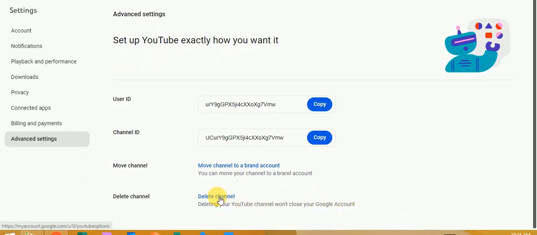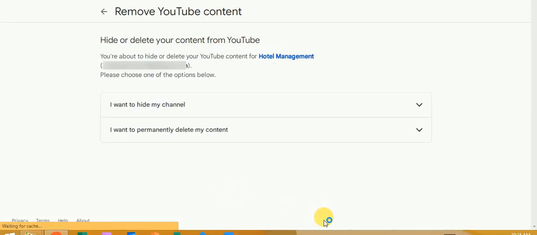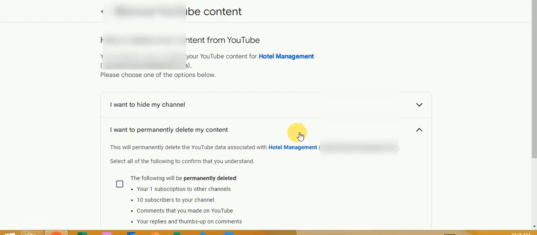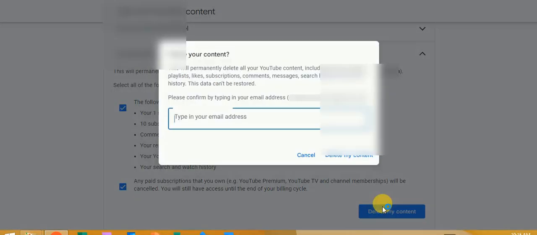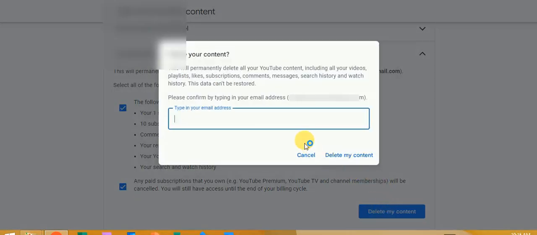Down below you can see delete channel. Click on delete channel. Deleting your YouTube channel will not close your Google account. There are two options: I want to hide my channel, and second, I want to permanently delete my content. We will tick both and click on delete my content.